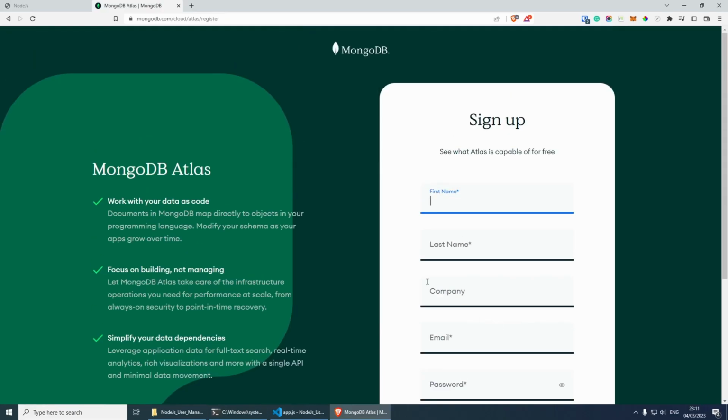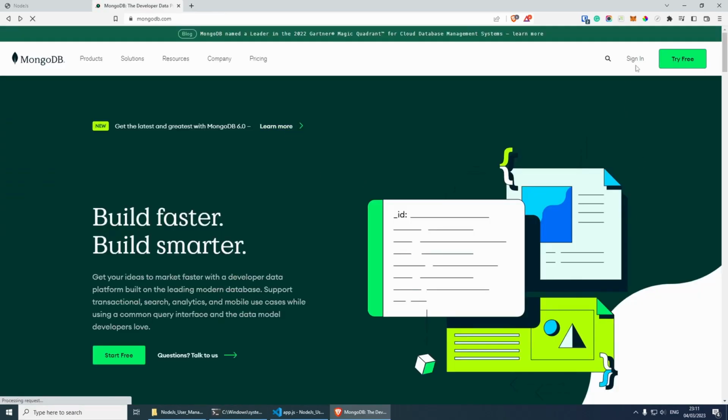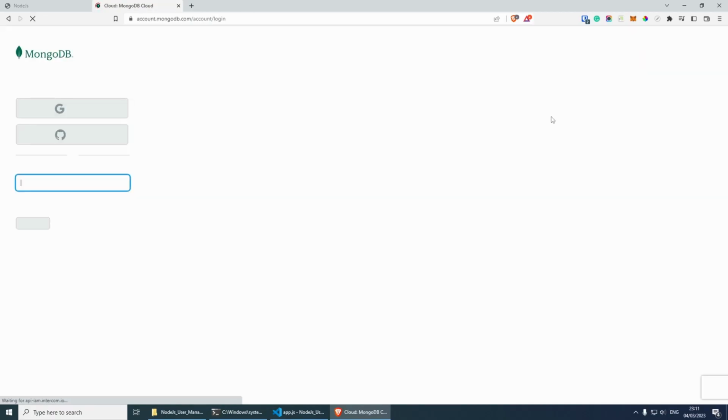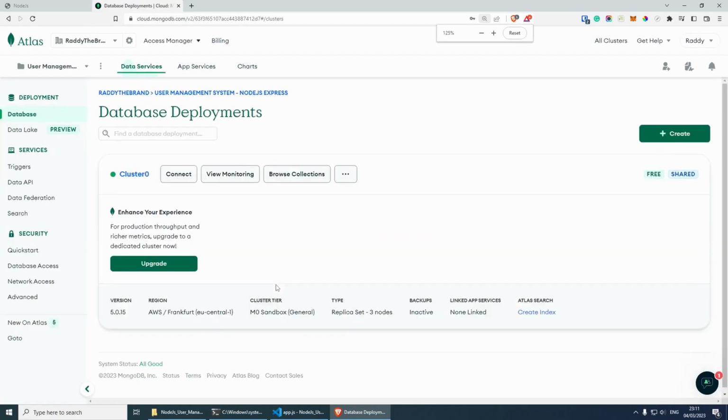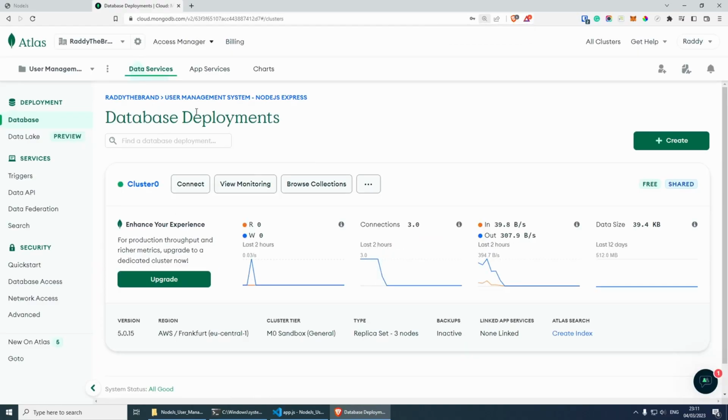I've already got an account, so what I'm going to do is go back and just sign in super quickly. All right, so I've logged in, and your dashboard might look something similar to this. If you're new to this, you'll probably just get an empty page here telling you to create your first cluster database. But because I've already got a few, it's actually showing me cluster 0. So hopefully I'll be able to create a new one for this project for free. So let's have a look.